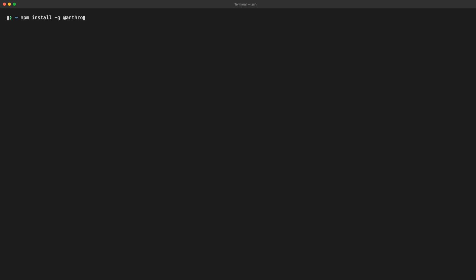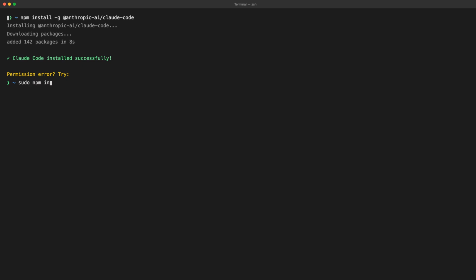Now let us install it. One single command, npm install -g @anthropic-ai/claude-code. The -g flag means it gets installed globally so you can run it from anywhere on your machine. Takes about 10 seconds. You should see a success message. If you get a permission error on a Mac, just add sudo in front.